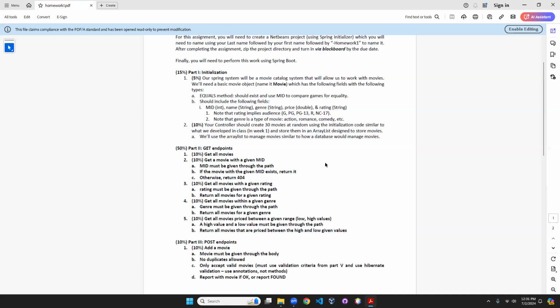But anyway, get a movie with a given MID. You're going to pass the MID through the path. If the movie with the given MID exists, return it with OK. Otherwise, return 404, not found.